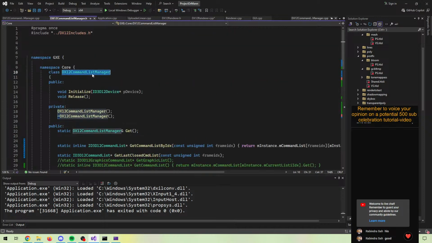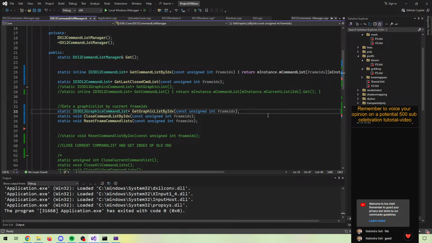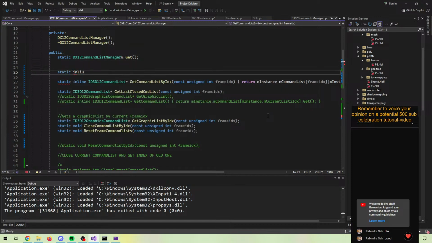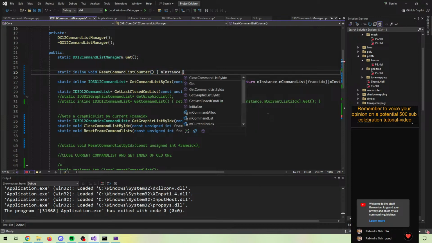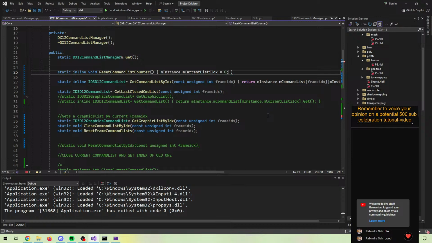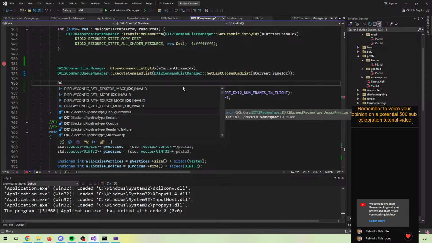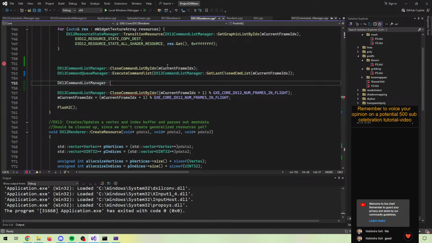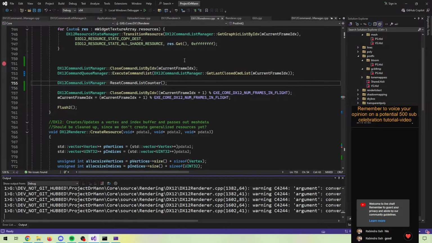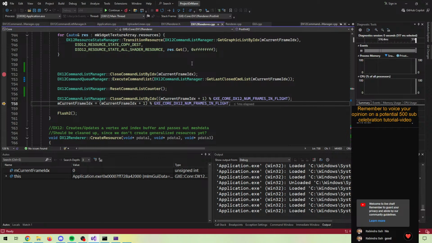Let's see. Let's make a function where we can do something like static inline void reset command list counter, where we simply set the instance current list index to 0. A reset current list counter. Let's see if that works. We're kind of like fine.